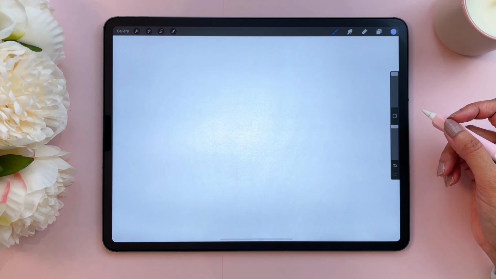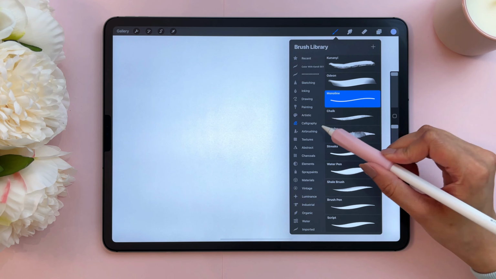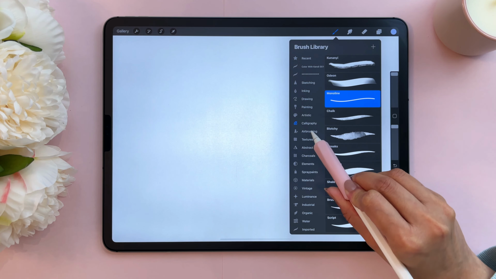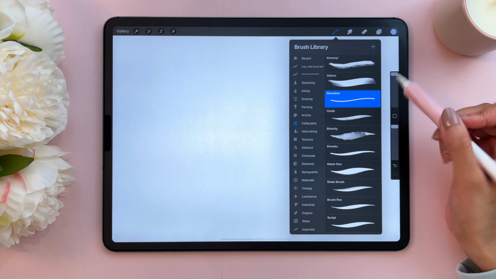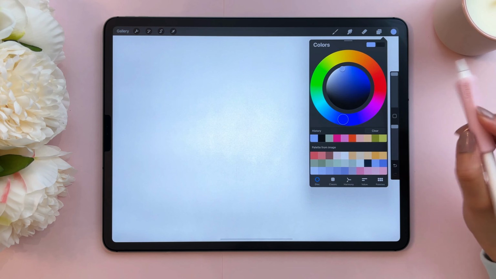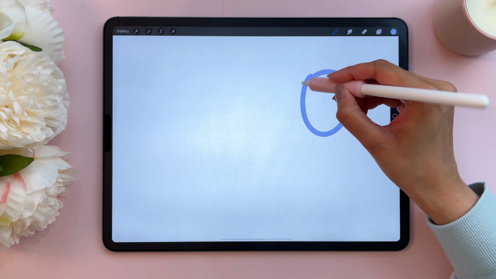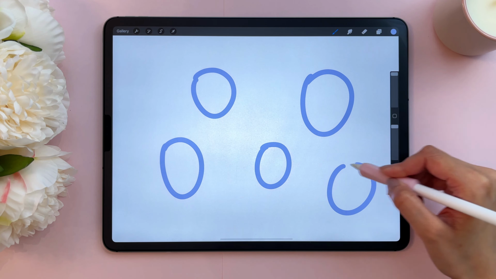Now I'm going to draw a few random circles on the screen and we're going to move them. So I'm going to go to the brush library and select the monoline brush. It's in the calligraphy set in Procreate. It's a default brush, it's a free brush, the monoline brush. And then I have selected a blue, pick any color that you want, and let's draw a few random circles. This doesn't need to be pretty, it's just for the demo.